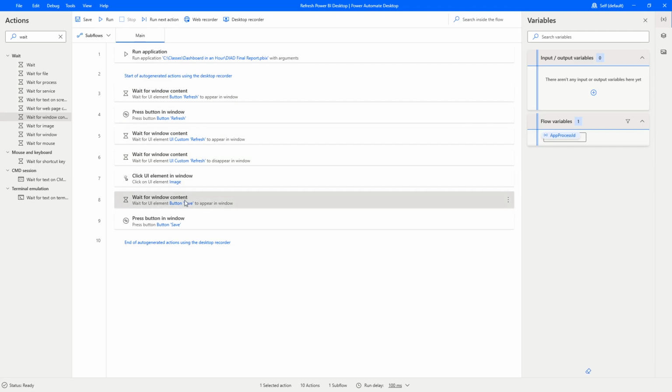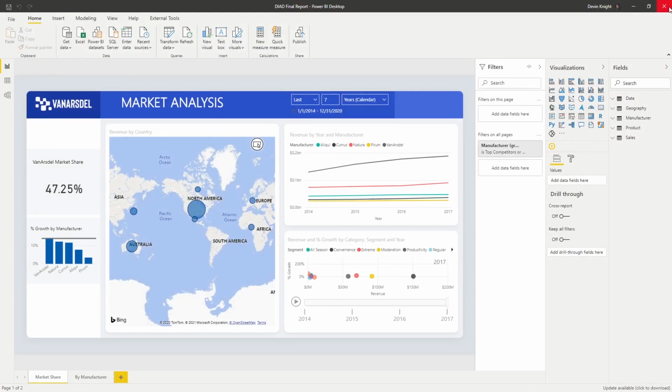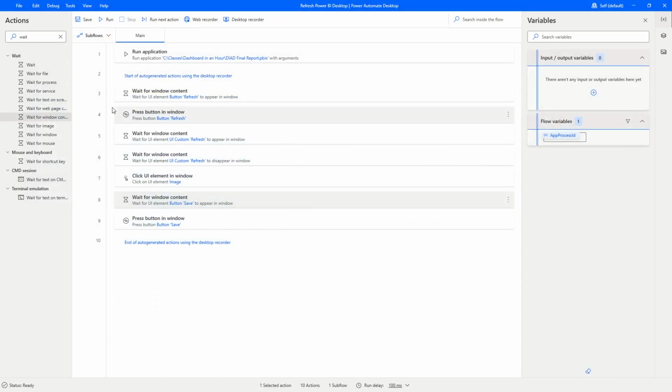Then we're waiting until we can actually click the save button before we click save. All right, so let's test this out. I'm going to close out of the Power BI desktop for a moment, because remember, part of our step is to actually launch the Power BI desktop. We're going to save this flow that we've created, this desktop flow, and then I'm going to run it to test it out. So I'm going to go ahead and hit run right here.